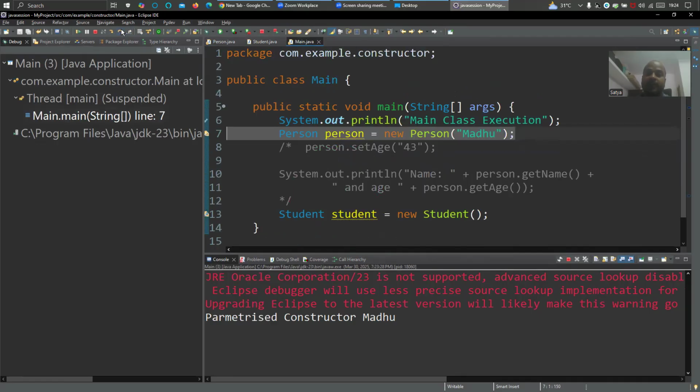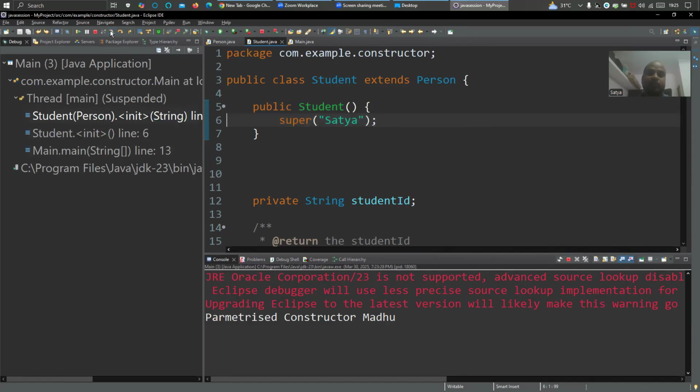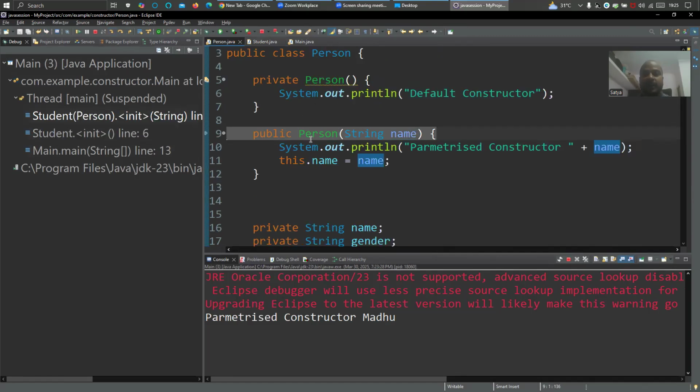It came to the main class again. Now again I will step over. It will go to the Student, line number 13. Now I will do step into, see how it goes. It came to the Student class. You can see Student class line number 6, super Satya. Now again I will do step into. It went to the Person class, line number 9. Here I will do step over because I don't want to step into the Object class or anything else.